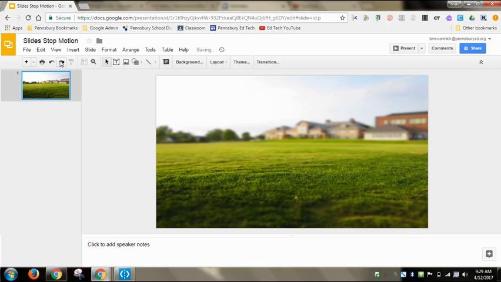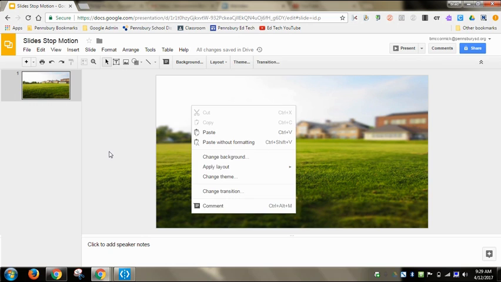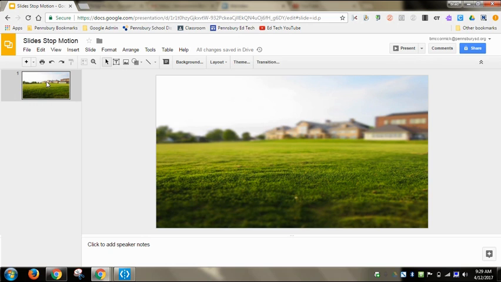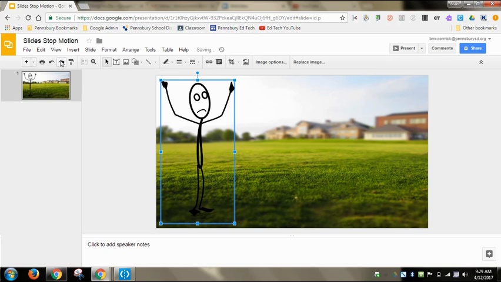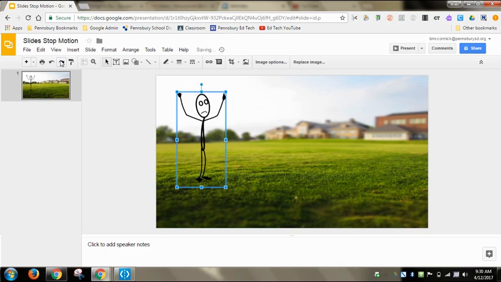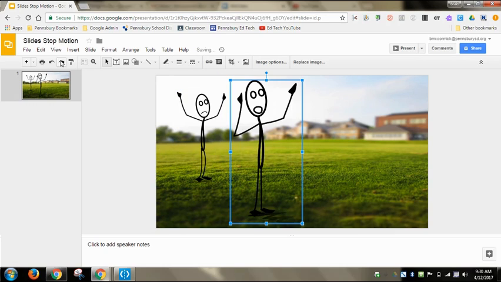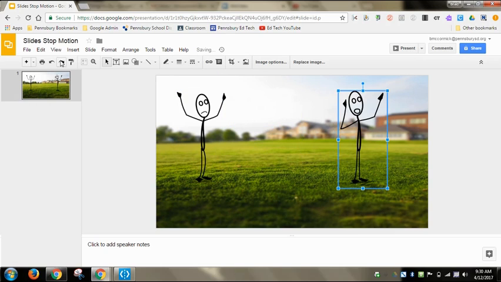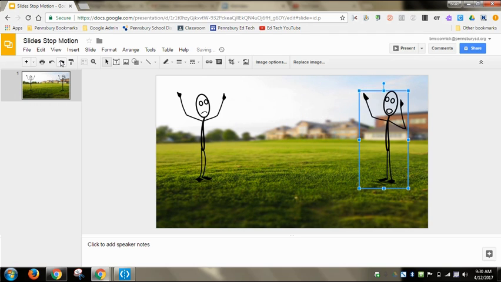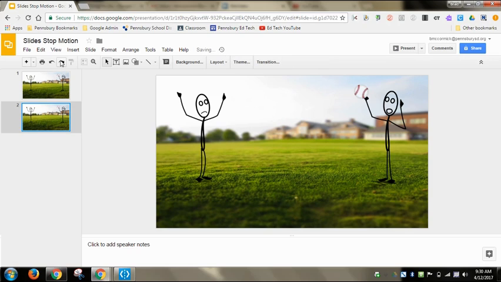So the first thing I did is I went on Google, I changed the background. I just did right click, change background, and then I searched for images of grass. And then I did the same thing. I went into images this time and I searched for a stick figure. I inserted the stick figure, shrunk him down and placed him where I wanted. And then I placed a second stick figure, changed him around, moved him to where I wanted. And then I image searched for a baseball and shrunk that down.